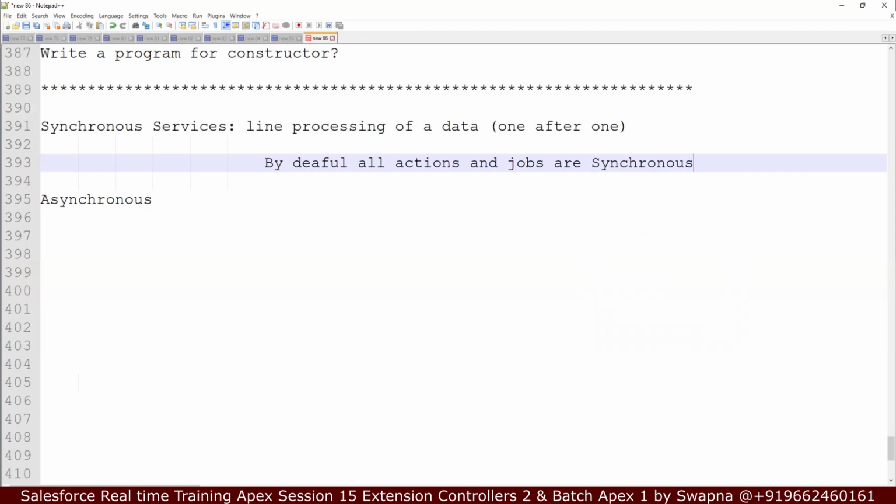Whatever programs we have done so far till today were all processing synchronously, because nowhere have we mentioned asynchronous services. By default, Apex is going to take them as synchronous. Now we are clear with synchronous. Let's go with the asynchronous here.